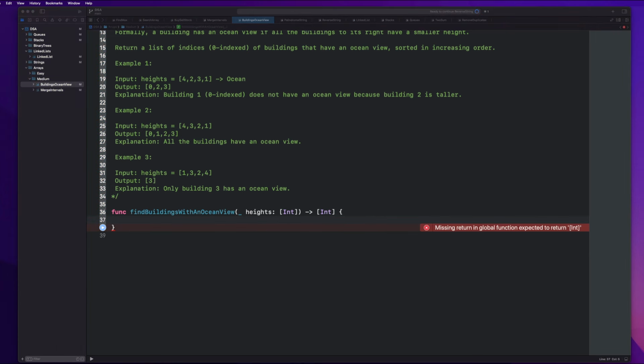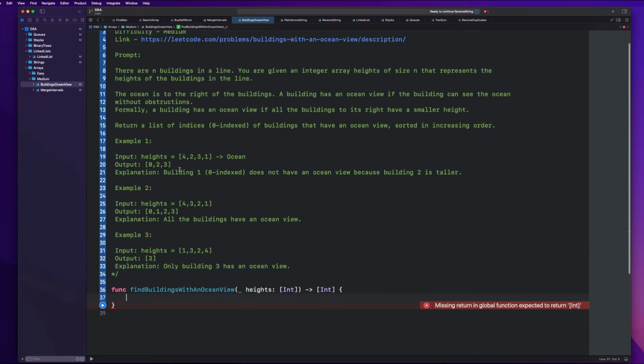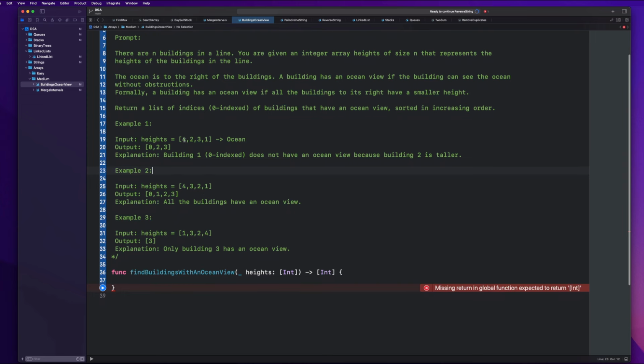So guys, one way of doing this is the brute force approach. We could use a nested for loop to look at the current building, loop through the items to the right of that building, and then calculate how many buildings have an ocean view. I always like to start with the potentially non-optimal solution and improve it from there.